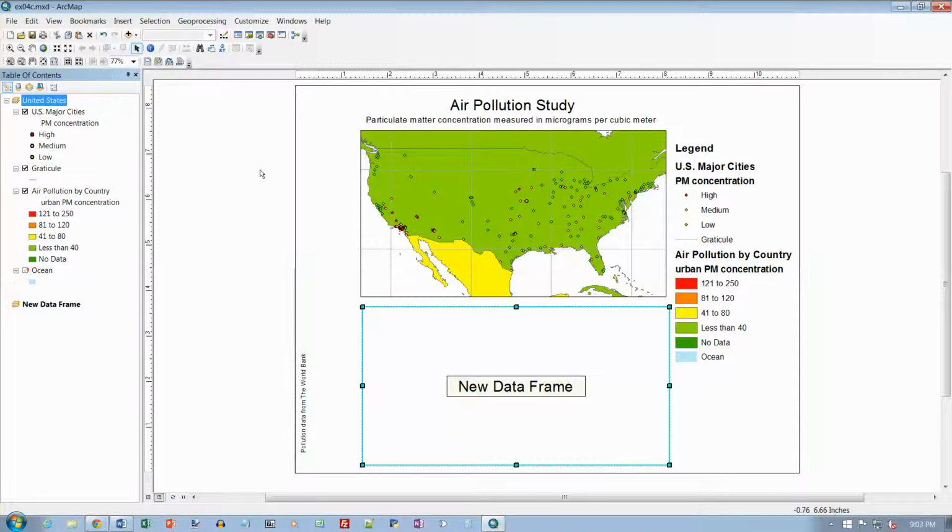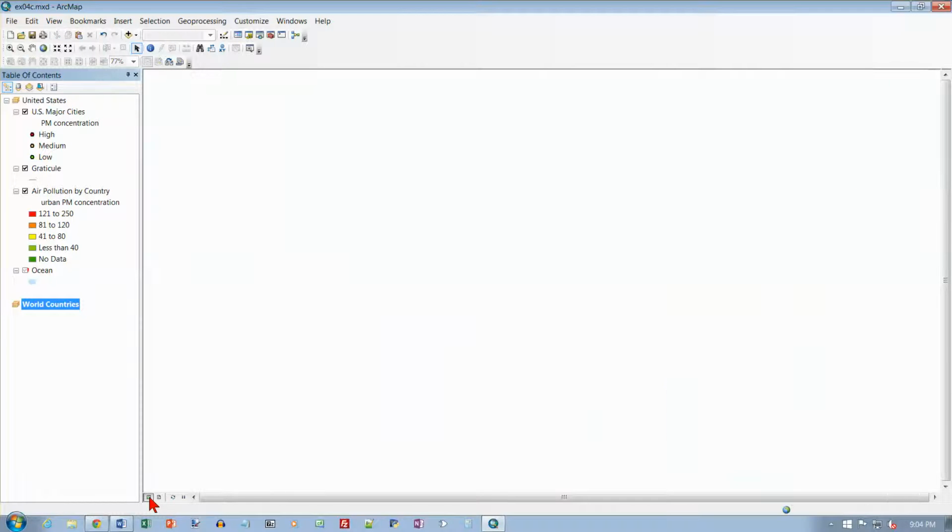And click the second data frame in the table of contents, this one down here, new data frame, and click it once, click it twice, and now you can edit it, and we're going to type in world countries, and hit enter. Now we're going to go to page 114, item number 12, click the data view button in the lower left corner of the layout window. And here's my layout window, and there's the data view button. So we're going to click that.